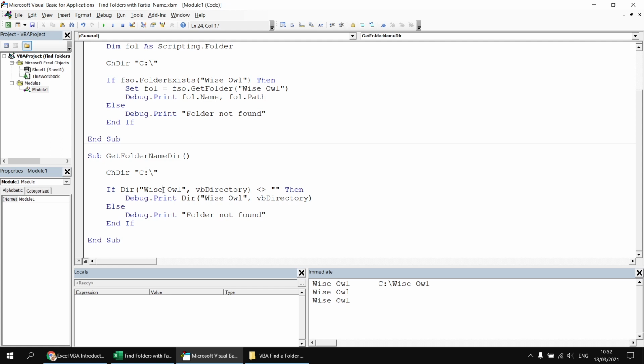So rather than searching for this specific folder, wise owl, I could say wise followed by an asterisk character. The asterisk represents any number of characters, including no characters at all. So if I place this in both locations, I can say wise asterisk in both places. If I just clear the contents of the immediate window again and then run that subroutine, you'll see that it does indeed print out the first folder it finds which matches that pattern.